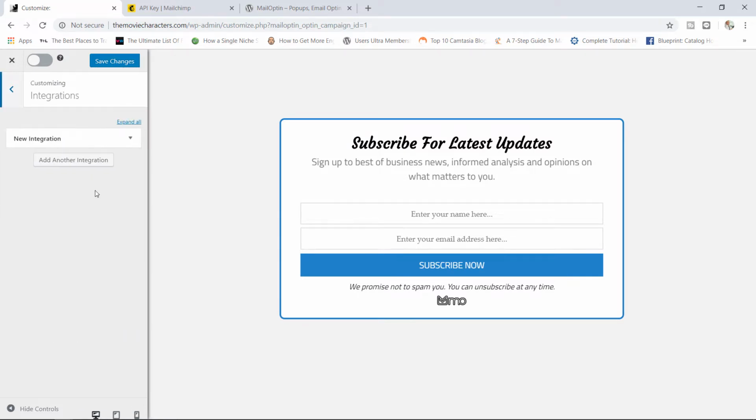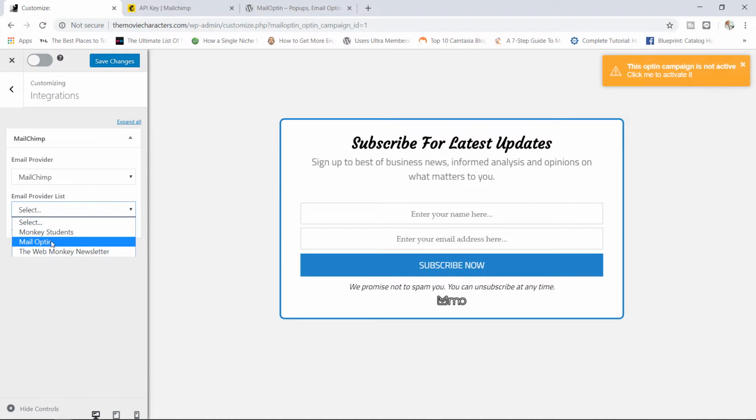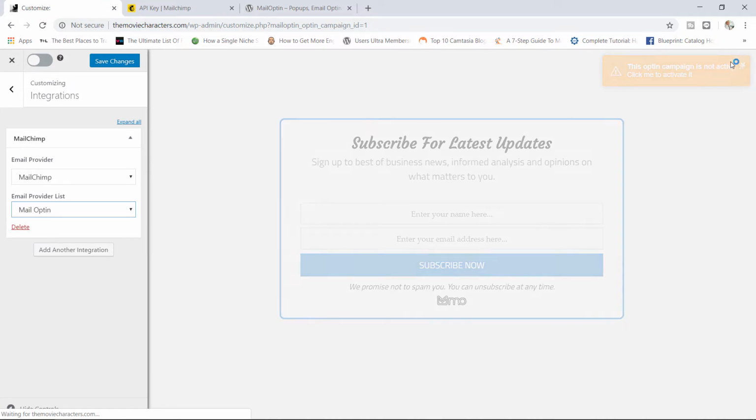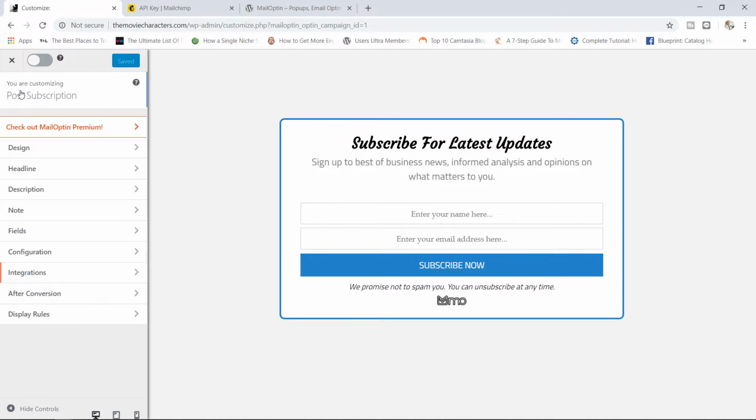And now integrations. All right. So do we have any integrations? I'm going to click in here. And I'm going to go with the email provider. We have MailChimp. Remember, we already integrated MailChimp. So I'm going to select MailChimp. And for MailChimp, I have different lists. I'm going to go with MailOptin. This is a list I already created prior to the recording of this video. Let me just close this message. All right. So I've got MailOptin. So I'm going to go ahead now and simply save my changes. All right. Let's click back.